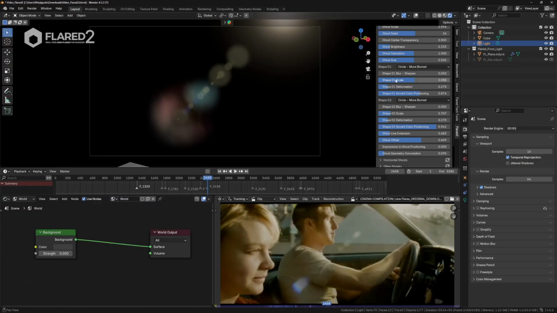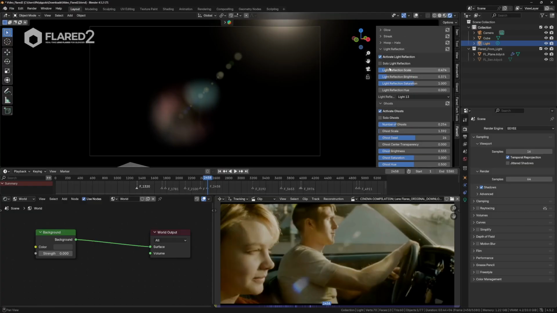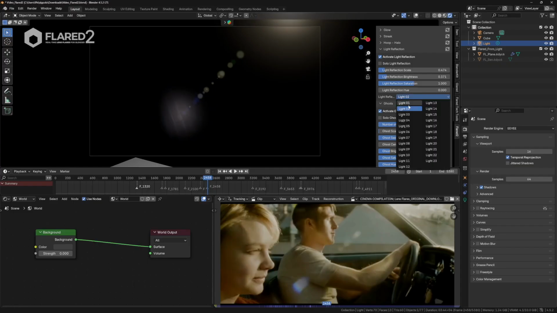There are two big flares. Then maybe by moving the seed, we can have something more similar to our reference, or maybe I have to scale down these. Yes, it's better. Go back to our light reflection. That is this one. This is something like a PNG, an image that is overlaid there. We have to choose from a lot of different situations that are just like caustics created by light.